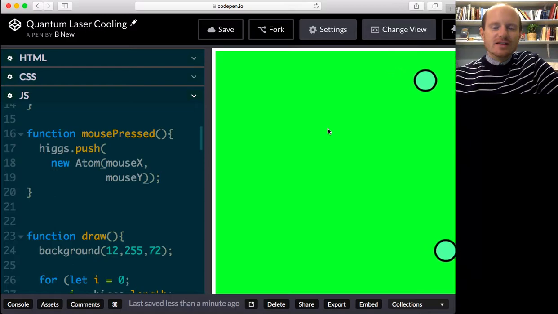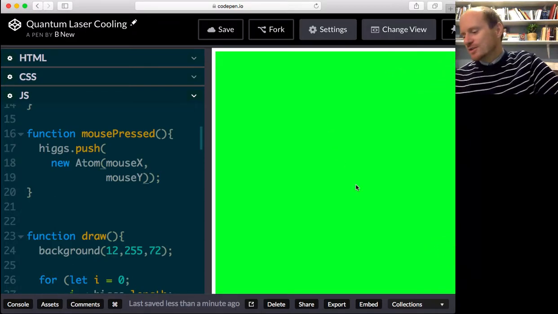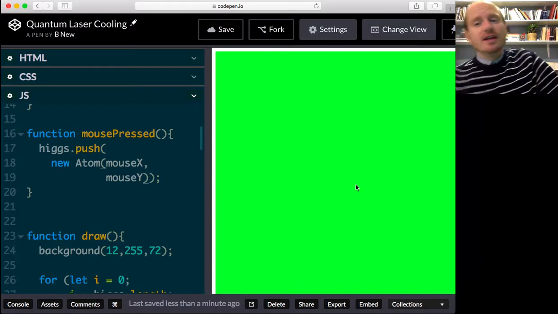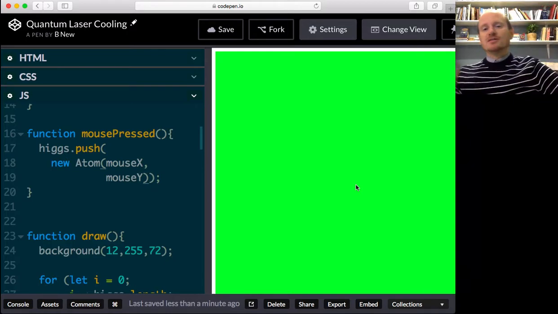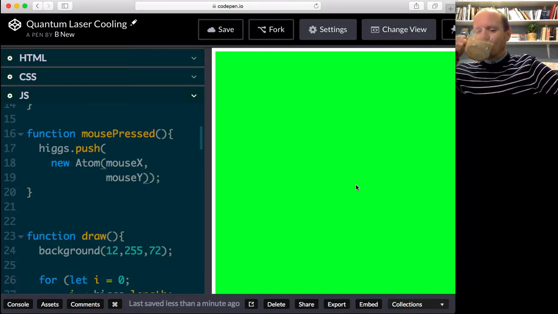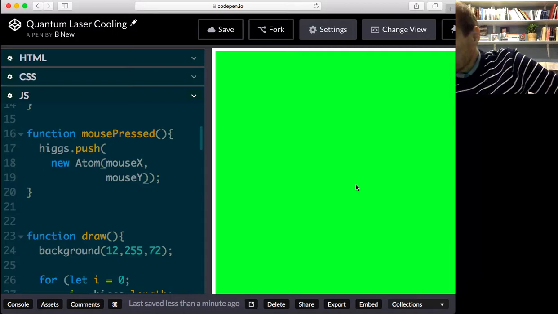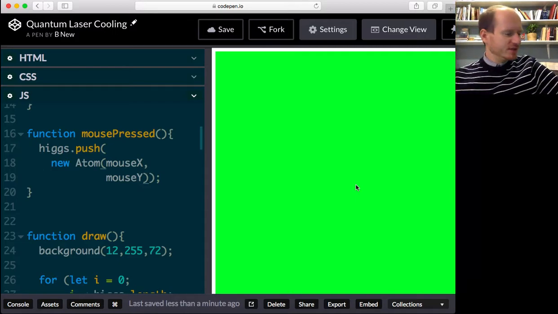Let's get the laser working. So what the laser wants to do is, if it detects the atom moving up, it wants to add some momentum in the reverse direction until the atom kind of freezes.